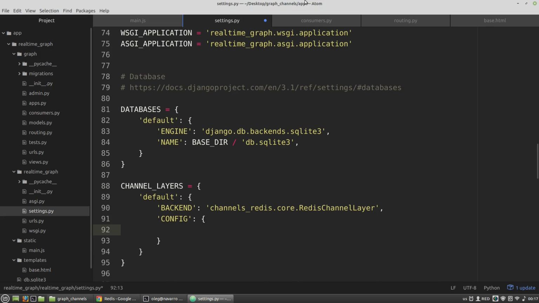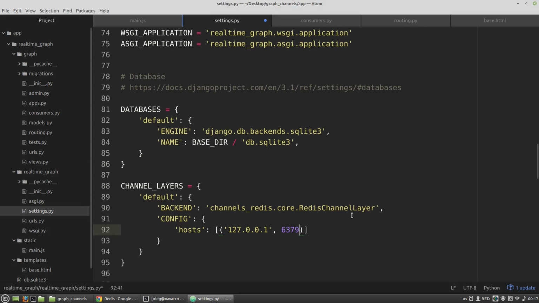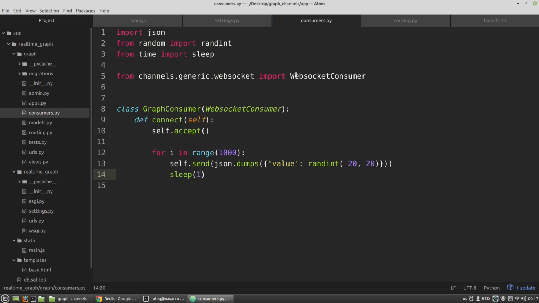It's a dictionary too, with the hosts key in lowercase. It's a list of hosts. I'm using localhost, 127.0.0.1 as a string, and then I'm specifying the port number, 6379, this one, and that's all. Then in the consumers.py file I have to import the AsyncWebsocketConsumer.